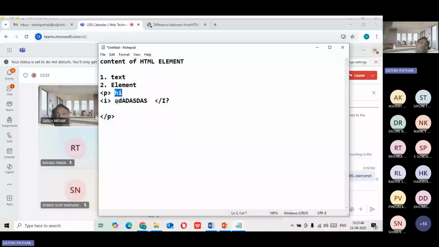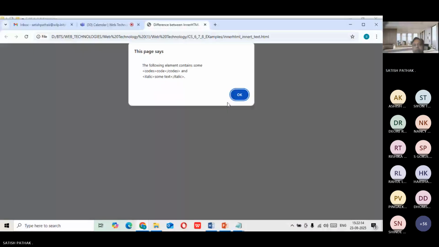That is the content. So when we refer to a property called inner HTML, it will display the content of the HTML element, along with the entire HTML, whatever it consists of. Either it can have text, and it can also have the element itself. So that's the reason why when I click over here, it displays not only the text but also the element itself.